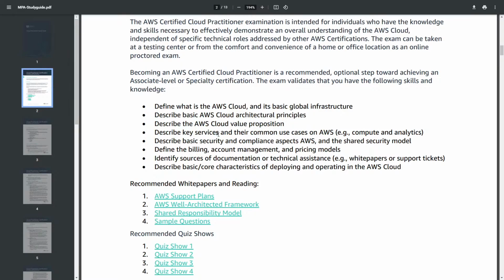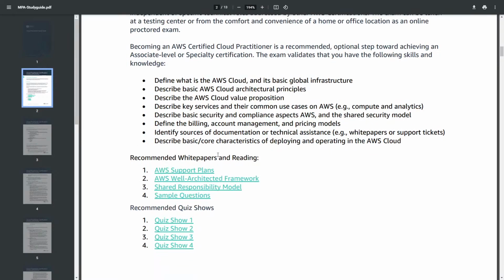What are the key services that they offer, and the common use cases that we use on AWS, such as hosting a website, or hosting an application that one of your company uses, those kinds of things. We have to understand basic security and compliance aspects.